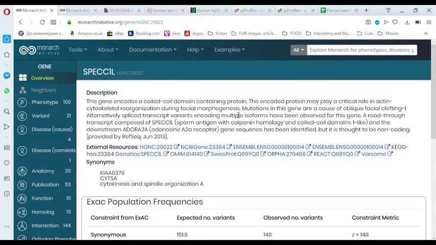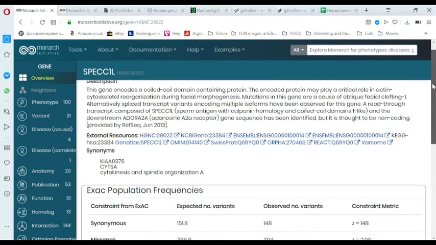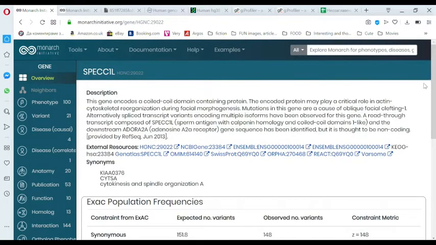So you learn what this gene encodes, what is the protein product that comes out of the code of the DNA. It's quite terminology heavy. You have encountered some of these terms before and others will be new to you, but that's part of the learning process. So you can read that this gene in particular plays a role in actin cytoskeleton reorganization during facial morphogenesis. Basically, when your face is developing in the womb, this gene plays a role in certain cellular reorganizations.